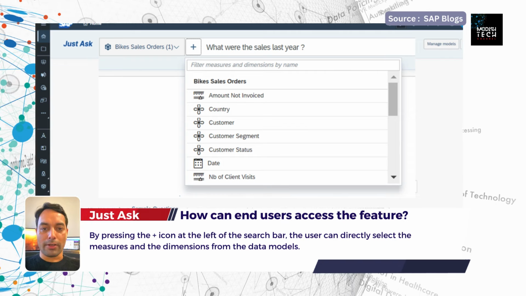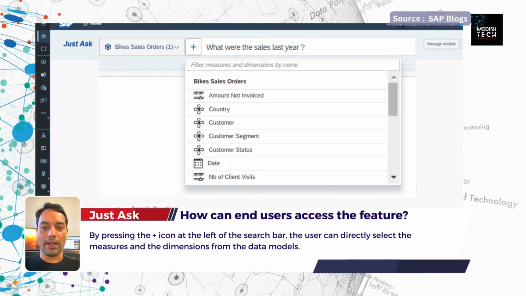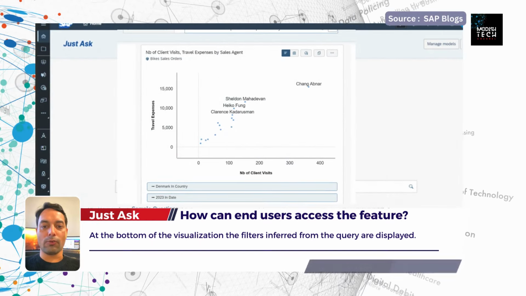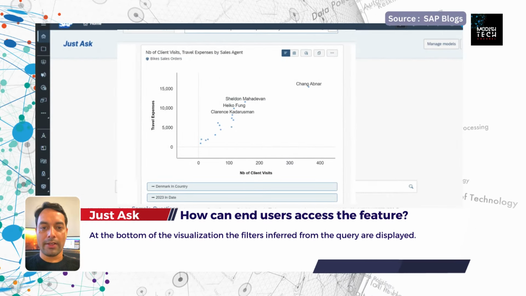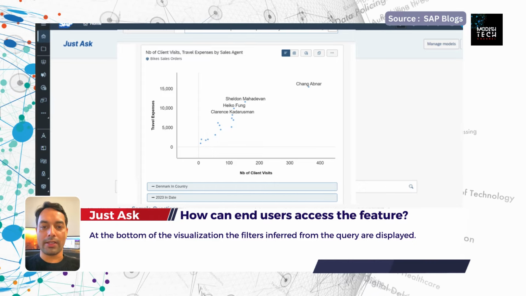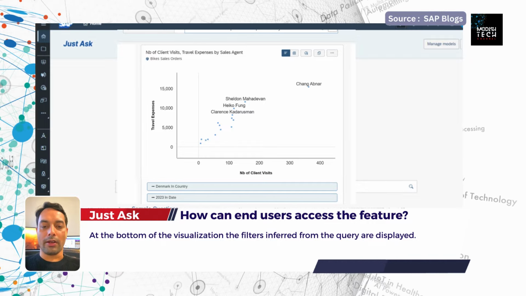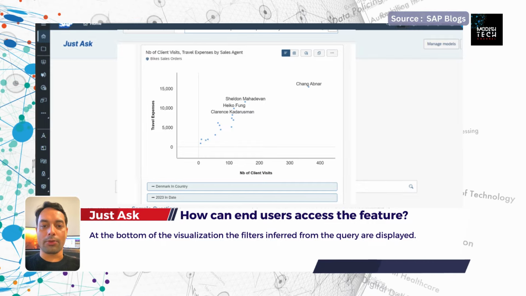Once you have entered your question, then you get the answers in analytical form, and there you can see what all filters have been applied, and you can also change it with different options in the analytical wizard, like you have been doing on any of the SAC stories.